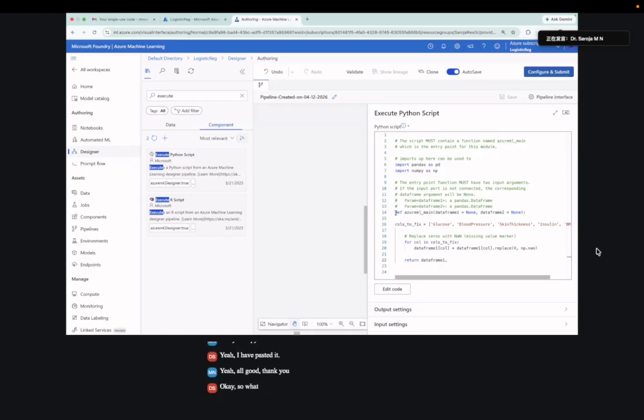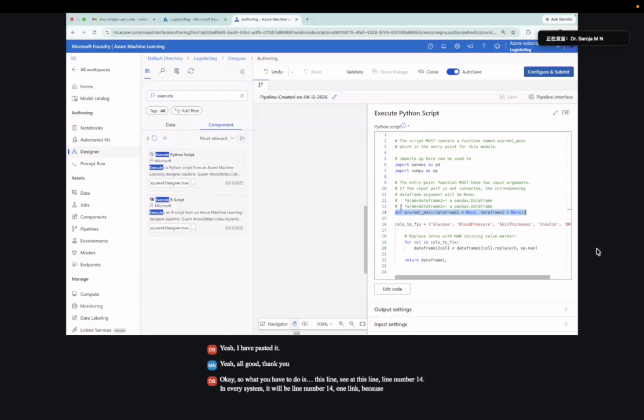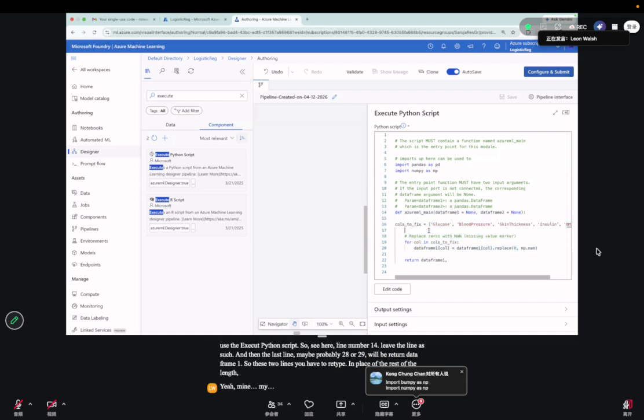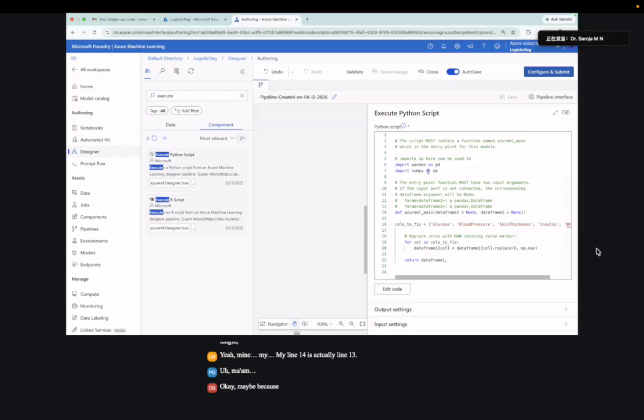So what you have to do is, see at this line number 14. In every system, it will be line number 14 only, because I just used the execute Python script. Leave the line as such. And then the last line, probably 28 or 29, will be return data frame 1. These two lines you have to retype in place of the rest of the lines. My line 14 is actually line 13. Maybe because I have typed this import numpy as np. You have to keep the number 8 blank.